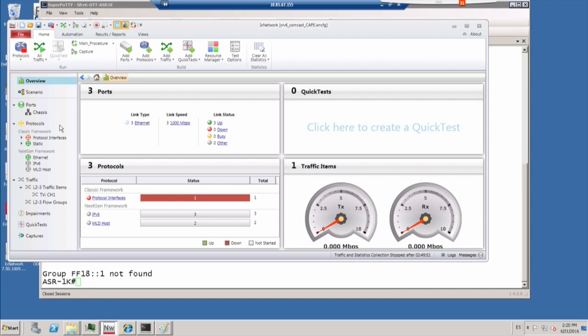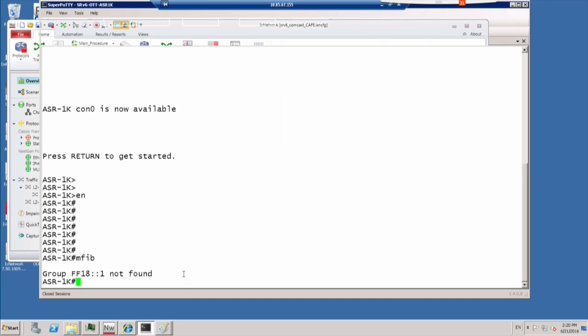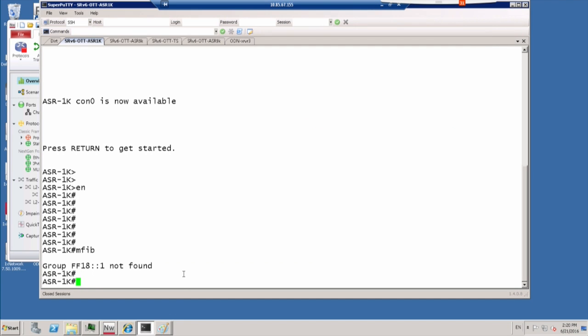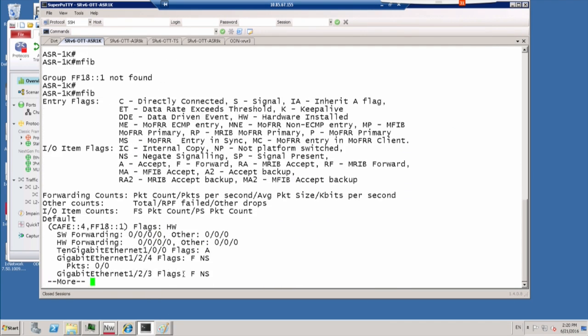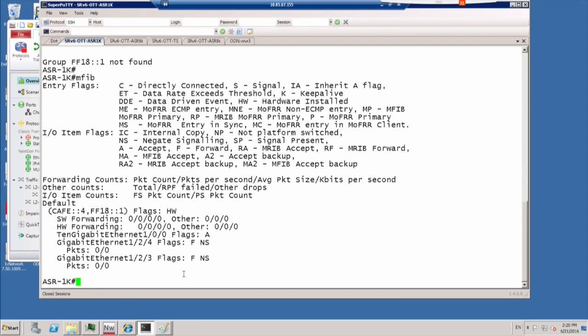So I'm going to simulate these subscribers at home. Here you will see my MLD hosts. They're green, so I assume that they already sent the join. When I come back to the ASR1K and run this alias, I now have state. So I receive 2 joins for that group FF18, even for that source called CAFE4. So I have 2 local interfaces where I'm supposed to replicate traffic from that IPv6 multicast.